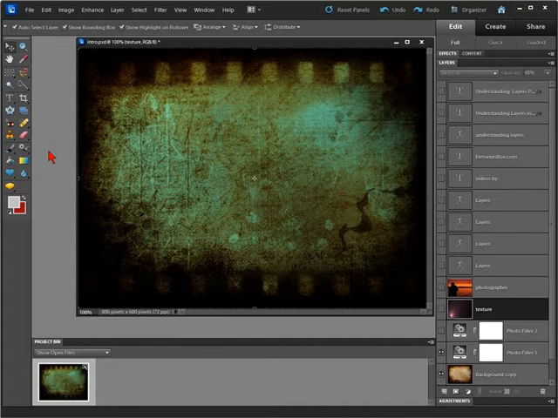Okay, well this is the final video in this first instalment of Understanding Layers in Photoshop Elements. I'd like to take this opportunity to thank you for watching it. In this final video, we're going to just do a little recap, if you like.